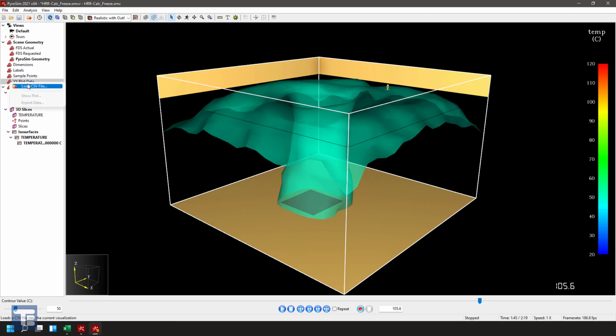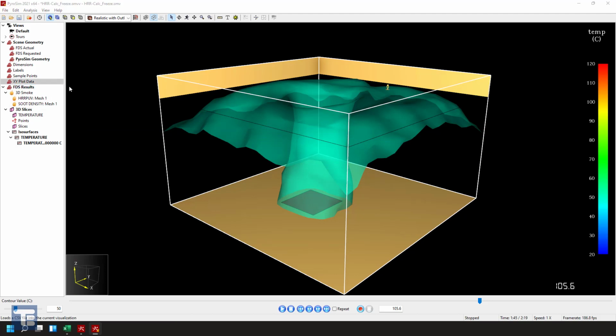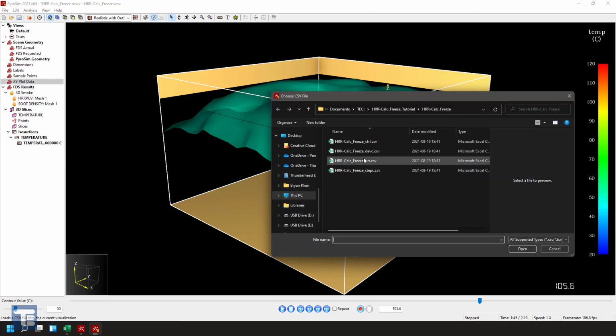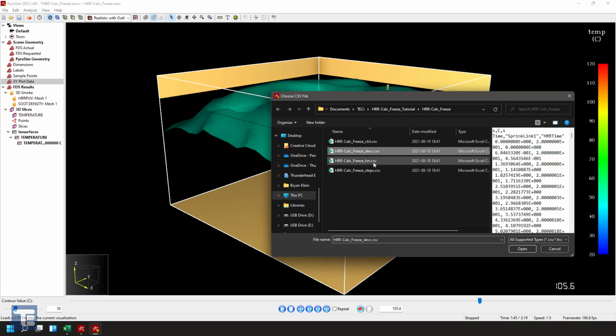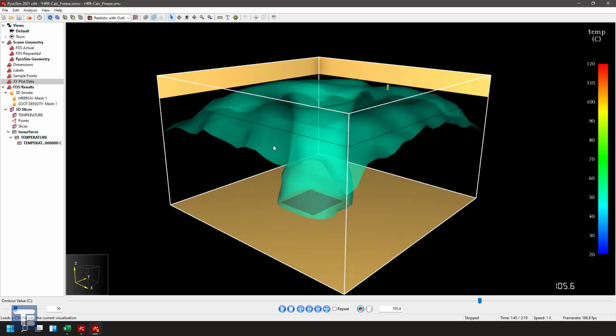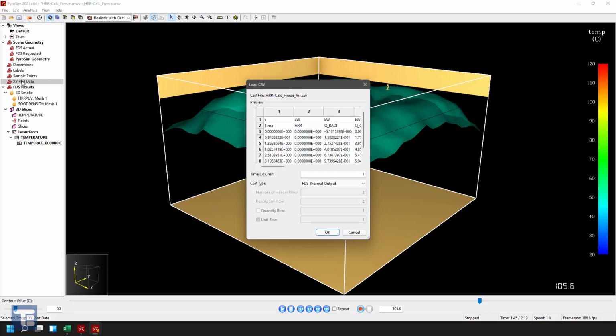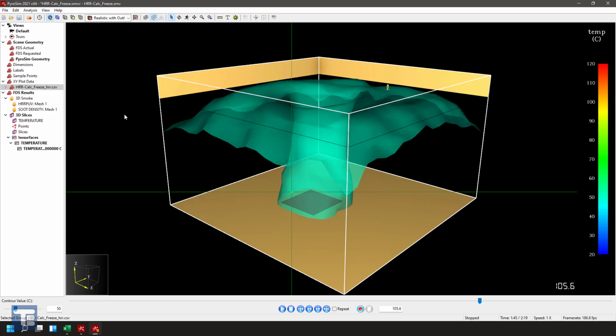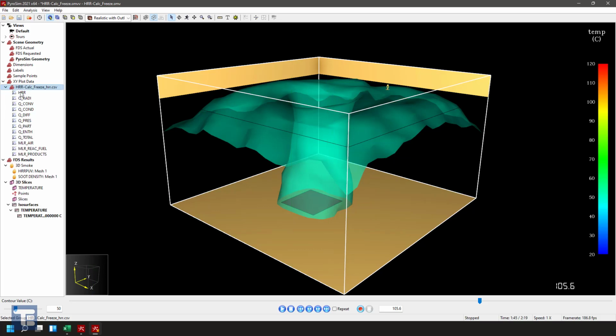Let's grab our plot data too. So let's go to the CSV file here. We go to XY plot data. Let's get our device data and our heat release rate. Let's do that one first. So we'll go ahead and open that. That should then identify that this is a heat release rate or FDS thermal output. Great. I now have a new area here. I have all those plots, those things that I was looking at before.